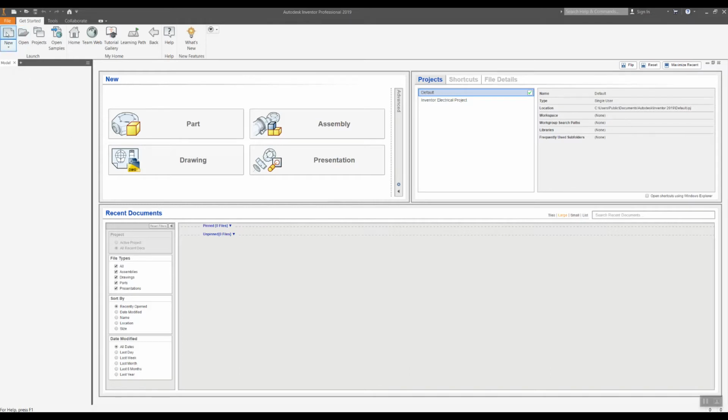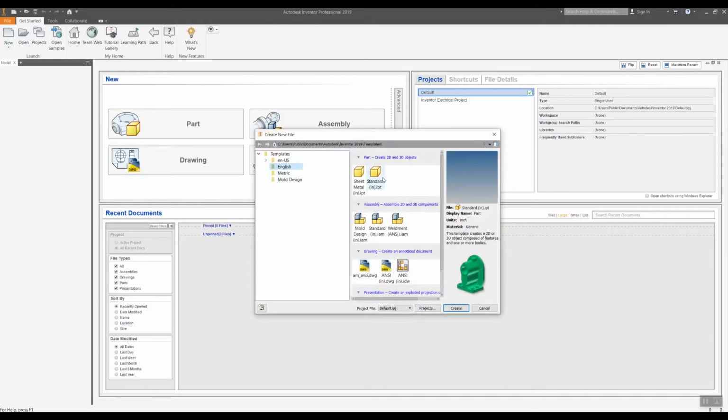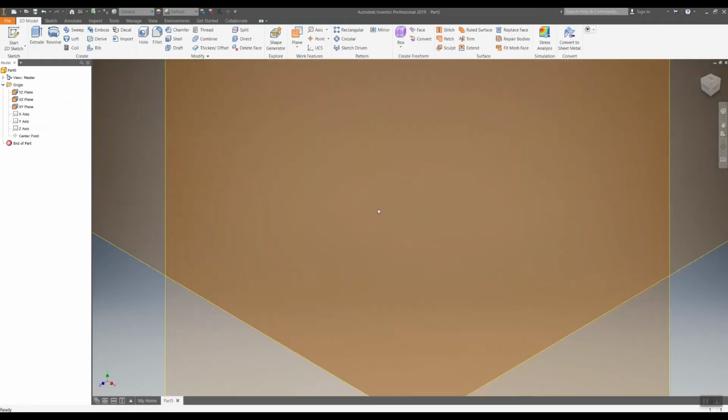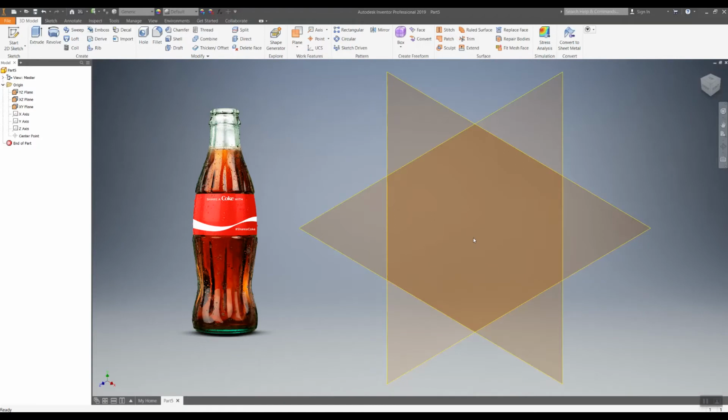I'm going to go up to New. I'm going to do an English part because I think those dimensions will make a little more sense for you kids. I'm going to go ahead and hit Create and bring up our model space. As always, I'm going to turn on my visibilities over here for our drawing. Now let's take a look at our drawing here. It's really essentially just a front view.